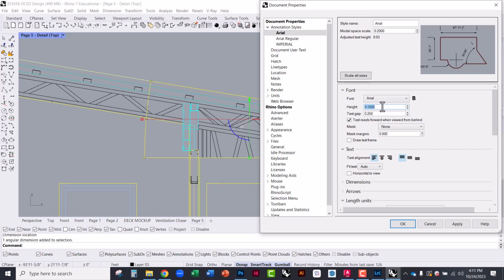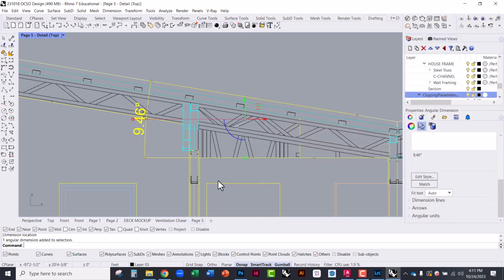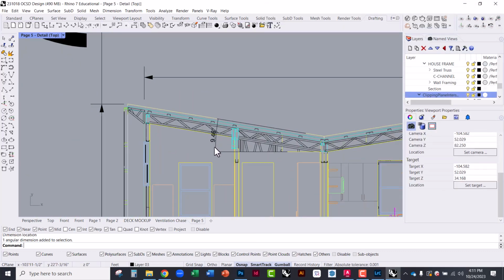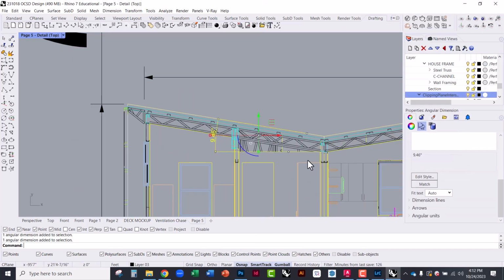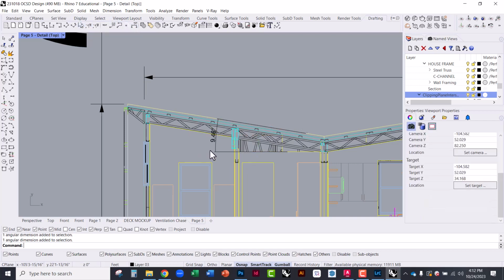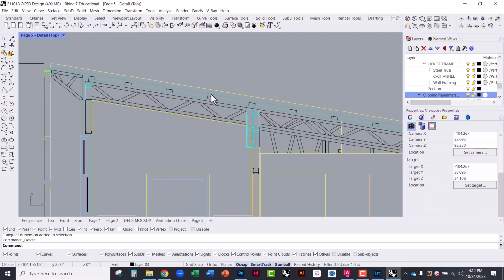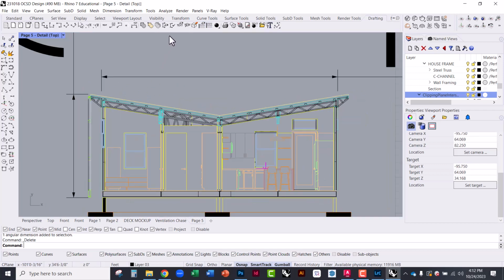Font, we'll set this to 3, hit apply, and it'll give you a preview. Set that to 2. Okay, so that's a way to get angular dimensions, to grab the radius of that curve. You can take linear dimensions. You can set line types, so you can change certain lines to be dashed or have a heavier line weight.